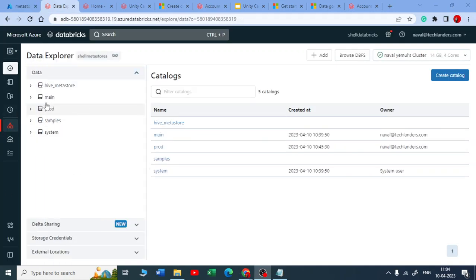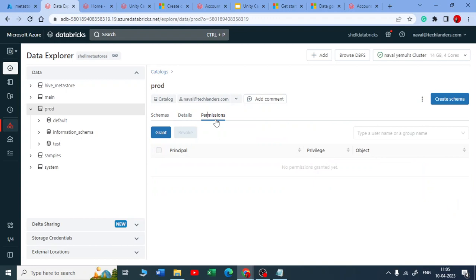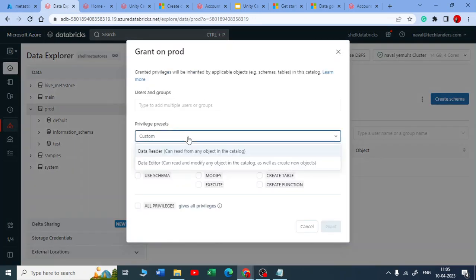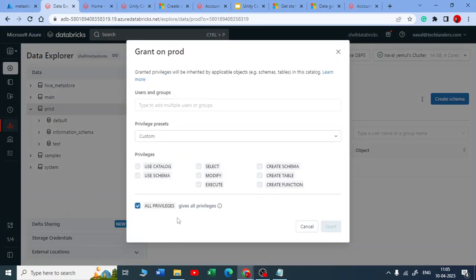So let me give the permissions and all the privileges for this prod catalog. Let me click on this, and here you get permissions. Let me click on permissions for this prod. Let me click on grant. So let me click on all privileges. Like you can use the catalog, you can use the schema, and you can do selecting, modifying, executing, creating a new schema, creating a table. You can create objects inside the table and all the privileges.